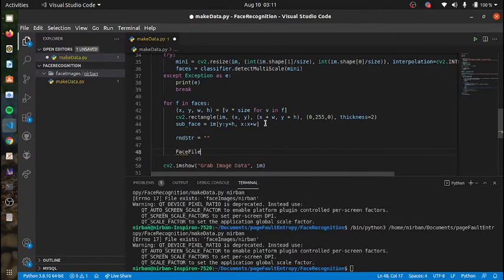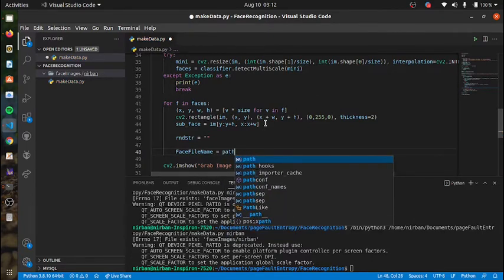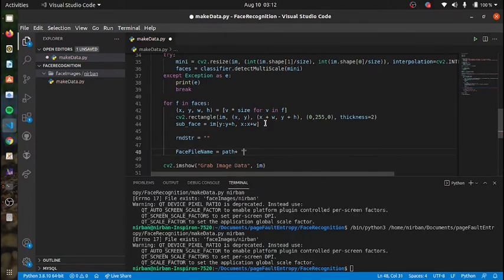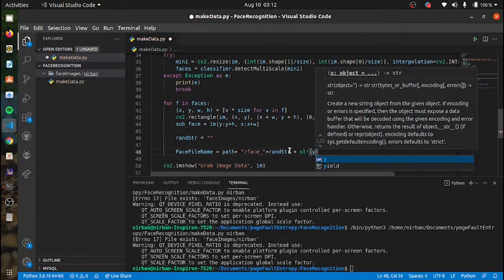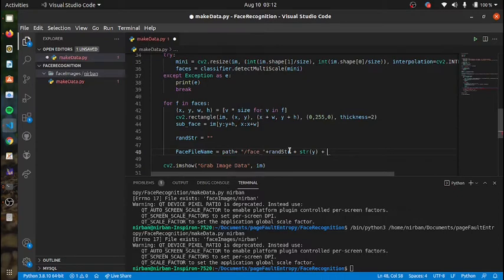So face file name is equal to path, we have the path here, and we will simply add the file name as face underscore this random string. rnd would be a better option, random string plus str of y, just doing it, plus dot jpg.